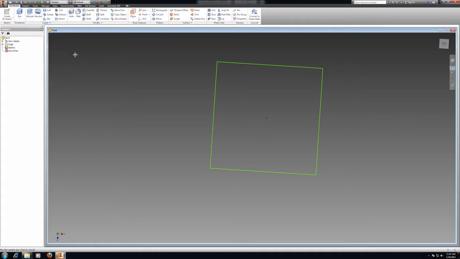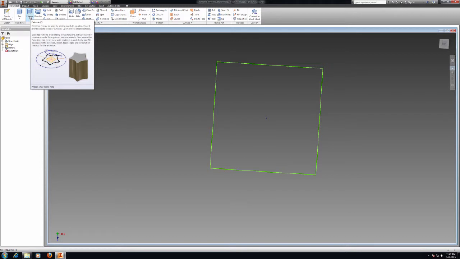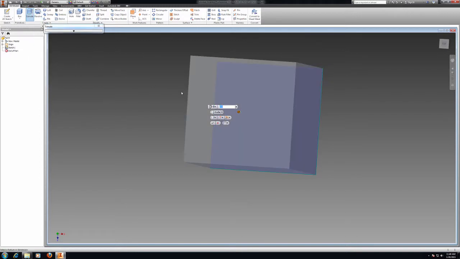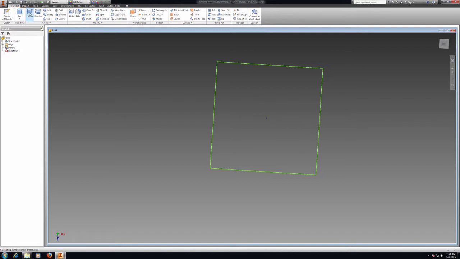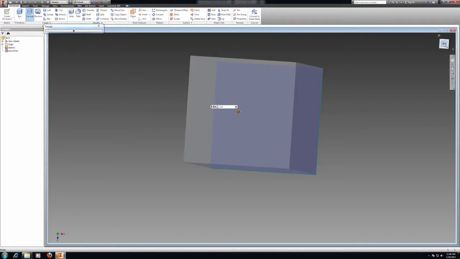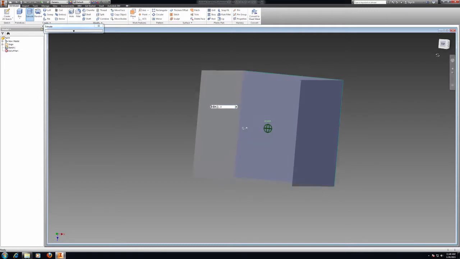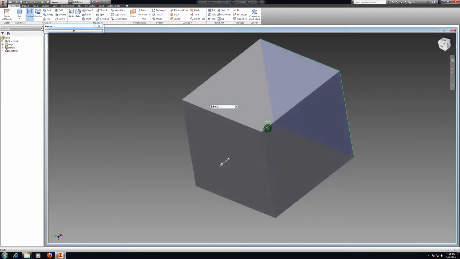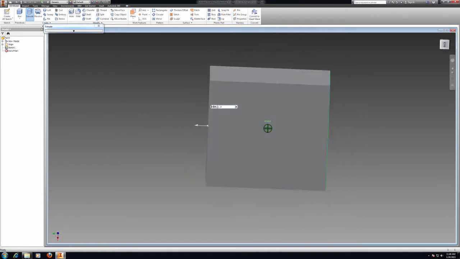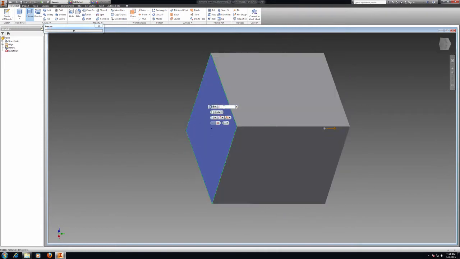Now that we have our square here, we're going to go up to the option here in Extrude. We're going to click on that, and we are going to have to select the square. Now it gives us options as to how far we want it to extrude. So let's say we want it to extrude only ½ an inch. This will make the square extrude only ½ an inch. And as you can see, now we have a cube.